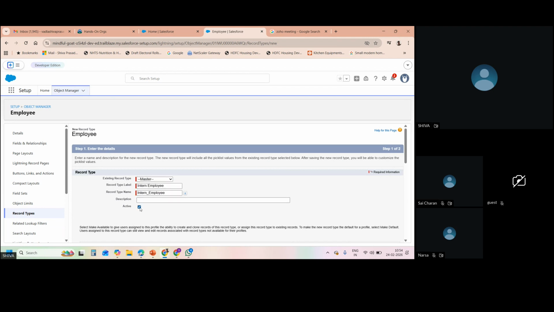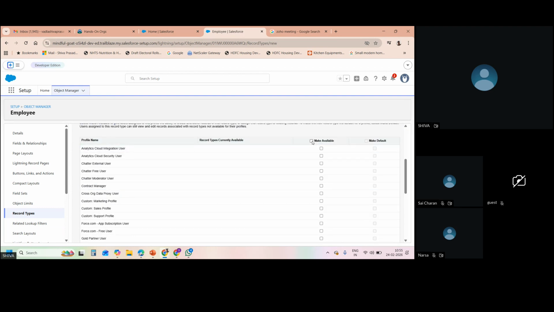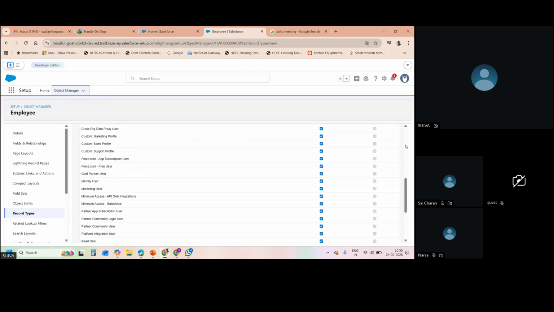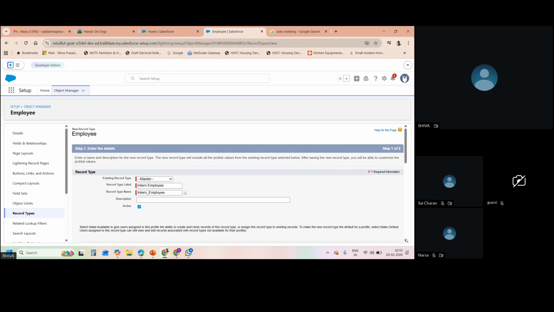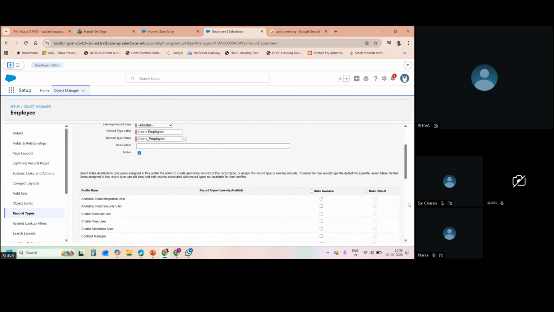So it is active. Before we use this record type, we should click on that active checkbox, then only we will be able to use this record, otherwise we can't use that record. It is asking for the profile permissions to give for that record type. Whatever the record types, they should be accessed by the profiles. I need to give that access to profiles for this record type which I created, and for now I am giving it to the admin only.